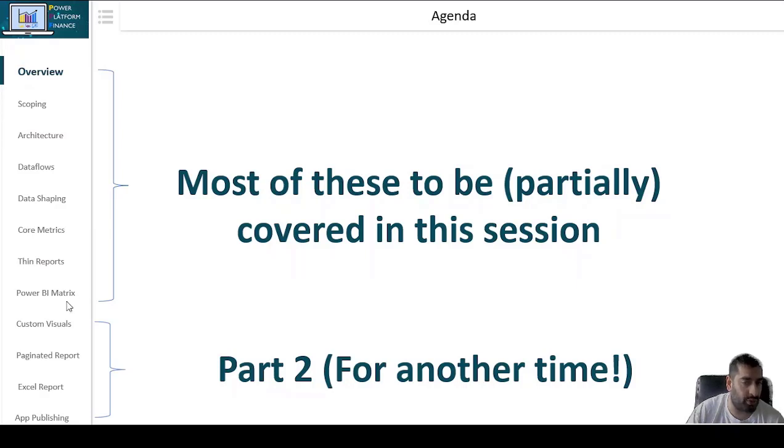So we tried to get to a point where we can show the Power BI matrix, and then I can do a follow-up session where we can go through some of the things we're looking at: paginated reports, use of custom visuals, and actually building financial statements in Excel, and then embedding them into a Power BI app. So we'll start with an overview, then go into scoping, and we'll have a look at some of the data and have a look at what we're going to end up with.